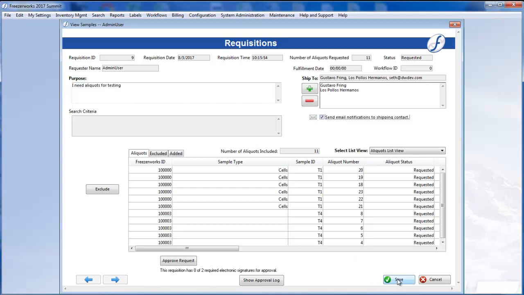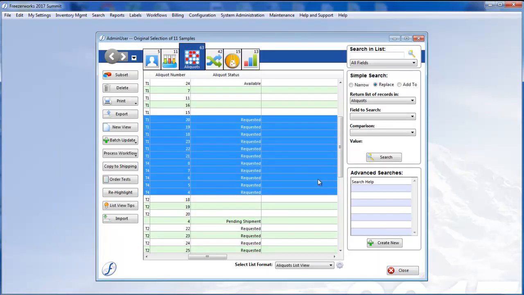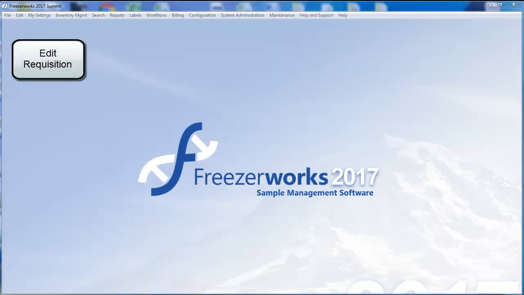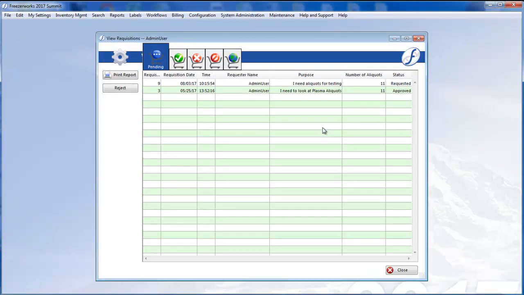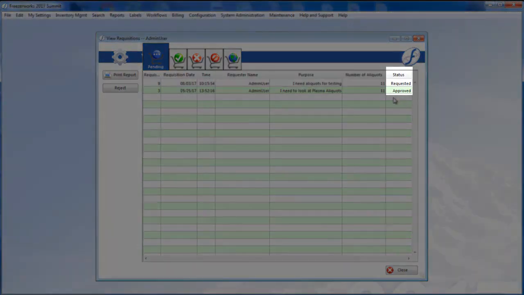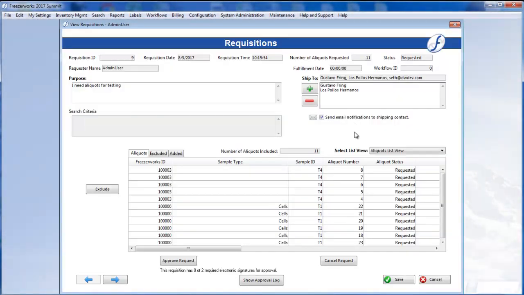Click Save, and you'll be returned to the inventory list view. To find the requisition file again, return to the splash screen and open Workflows, View Requisitions. The requisition we just created will be listed on the Pending tab with a status of requested. When I open the form, the changes I made to the purpose and ship to boxes are visible, and I'm allowed to edit them further.